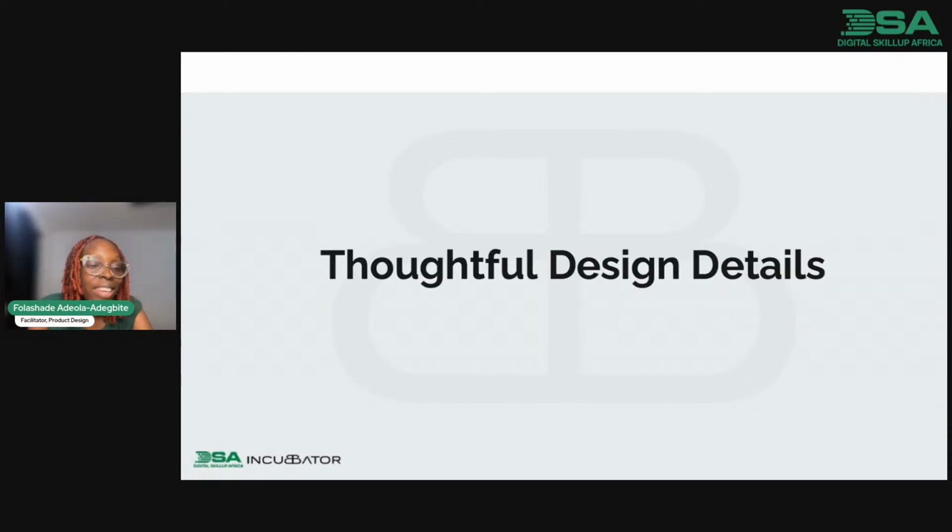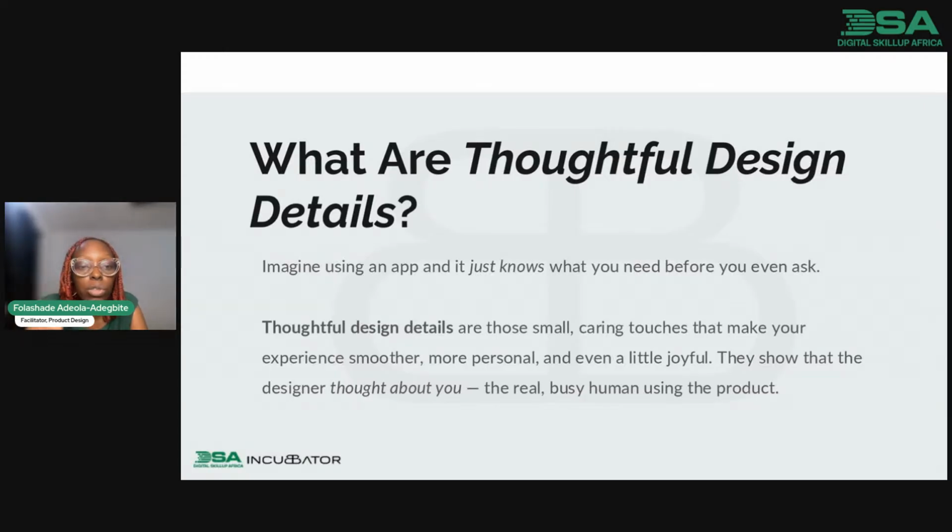So let's go to the third key ingredient for designing for user delight: thoughtful design. Now, what are thoughtful design details? Imagine using an app and it just knows what you need before you even ask. Right? Now, thoughtful design details are those small caring touches that make your experience smoother, more personal, and even a little joyful.